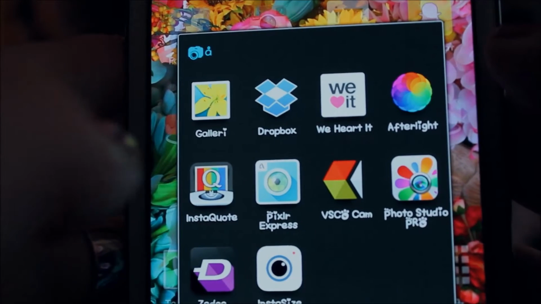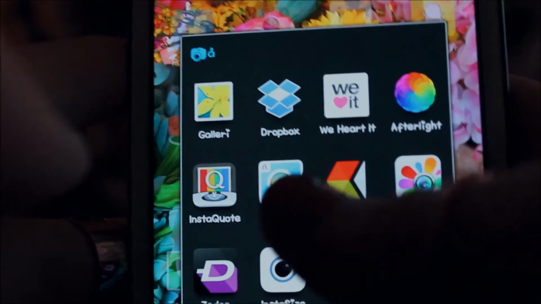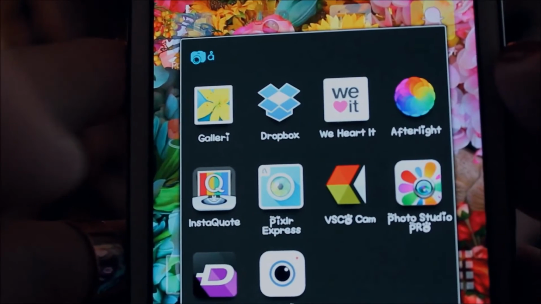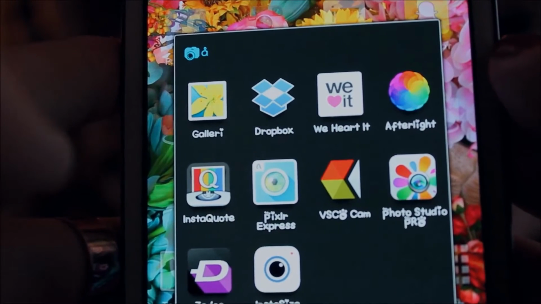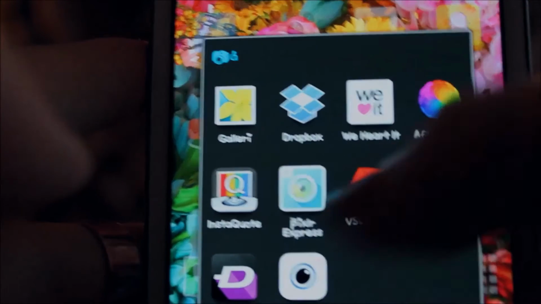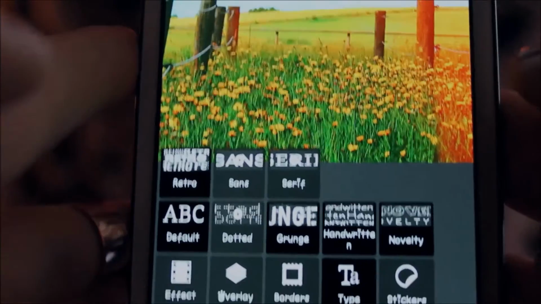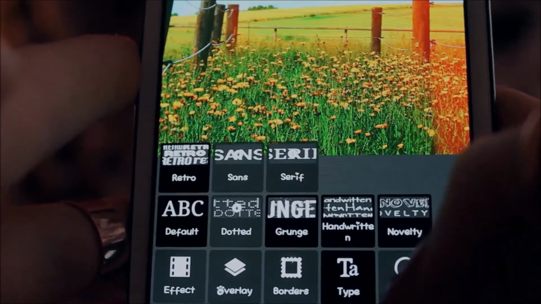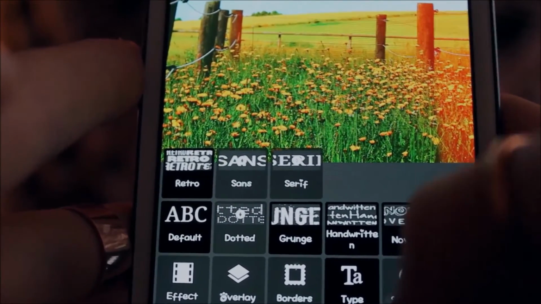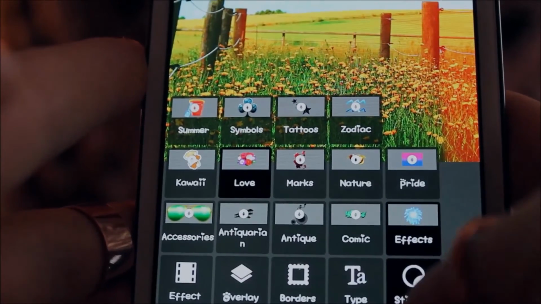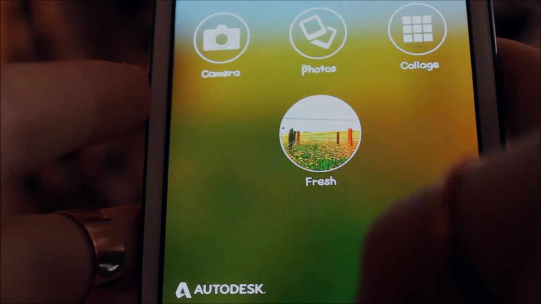Then I also have InstaQuote, that's if I make something with a quote on it. I have Pixlr Express. They have some, if you ask me, really bad filters in general, but they have some really cool fonts in here. If we want to write something on this picture, they have some really cool fonts. I like the novelty and the handwritten fonts. Yeah, and they're really cool. So I use that if I need to bring fonts to my pictures.